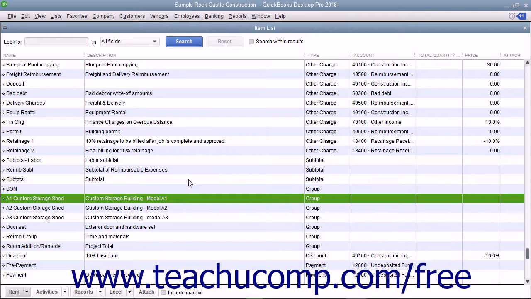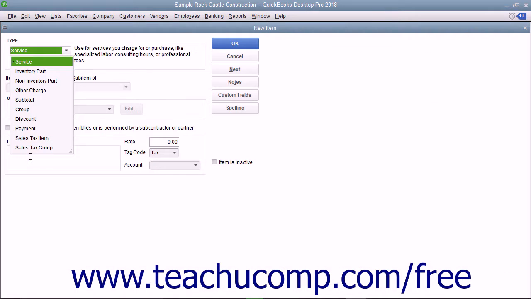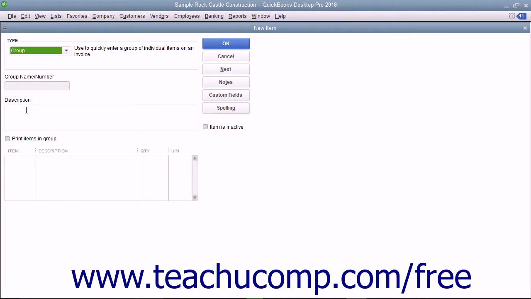After creating the items to add to the group, you can create the group item by clicking the Item button in the lower left corner of the item list window, and then selecting the New command. In the New Item window, select Group from the Type drop-down menu. Enter a name for the group into the Group Name/Number box. Then enter the line item description of the group to display within Sales Forms into the Description field.